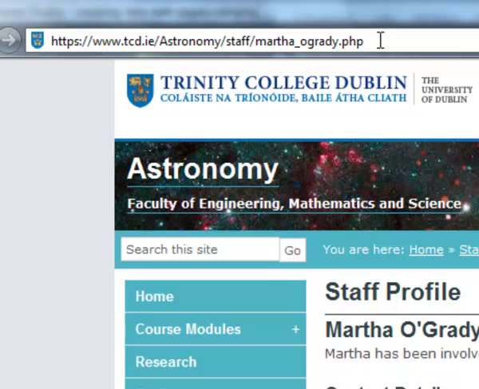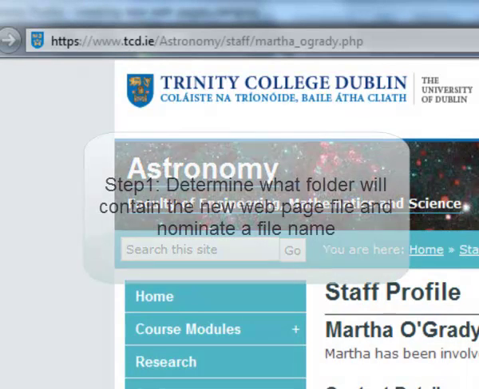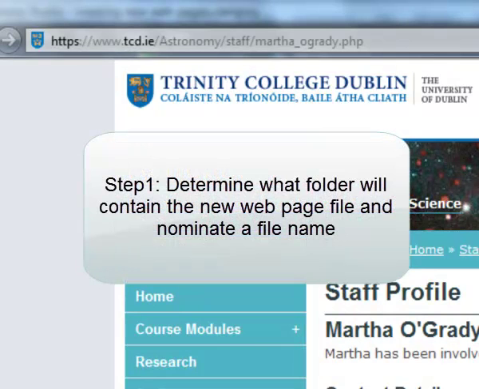Note that at this point we are simply nominating the file name for the new web page. This is a paper exercise but should be done before you perform any further steps. In this example we're going to imagine the new staff member is called Robert Howard. So the new file name will be robert_howard.php. This is the first step that you need to perform when creating a new web page. You need to determine what the new file name will be called and what folder will it go into.